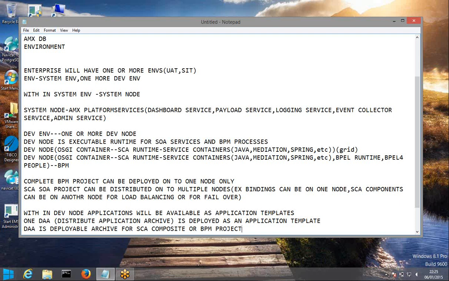Okay, now how do you deploy your applications? In order to deploy your applications, you have to create one DAF file at composite level. So for each composite, one DAF file will be created.